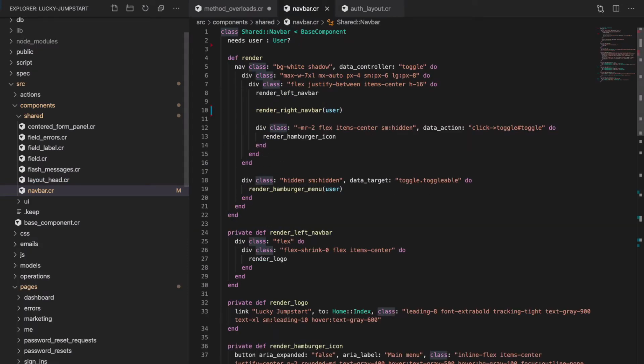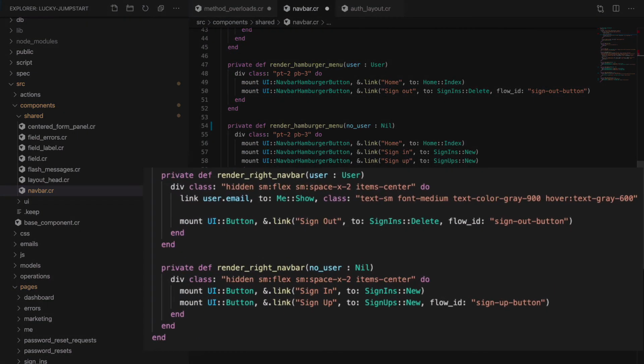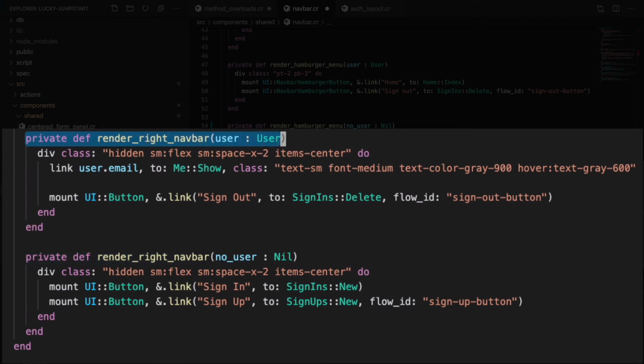How that works is, from within the navbar, I have an optional user, so the question mark at the end here is sort of similar to saying or nil. And as I render this navbar, first I render the left part of the navbar, which is common whether you're a signed in user or a signed out user. It's the logo with a link to the homepage. Then I render the right navbar, and I pass in the user. This could be nil or a regular user. That goes down here and either hits this definition or this definition, which is overloaded to take in a no user parameter to be a little bit more explicit, that's nil.